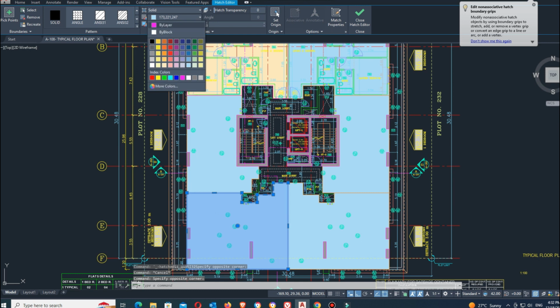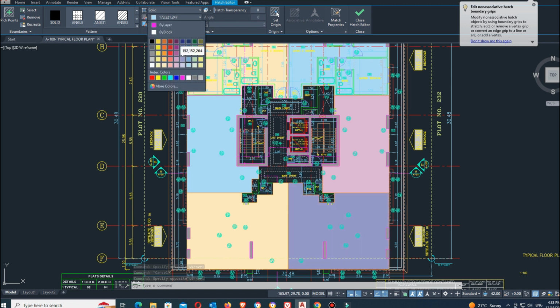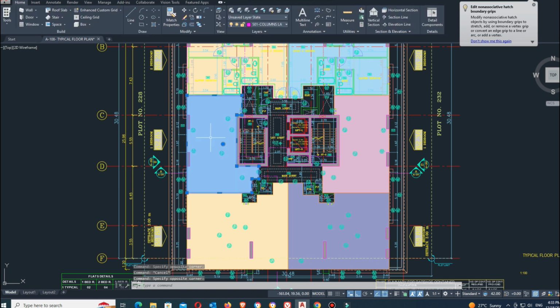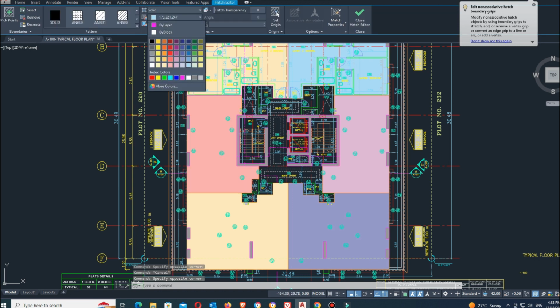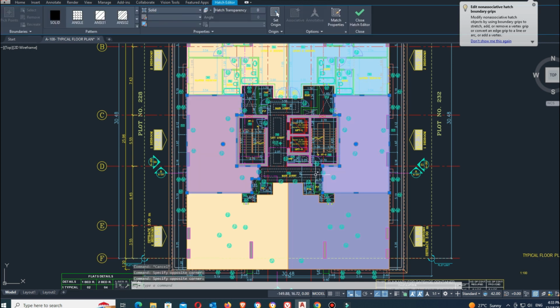So you can give different colors to different flats or different portions. So I am giving different colors to different areas. So you can see now I have different colors for all the 6 flats. Now 4 of them we will select now.